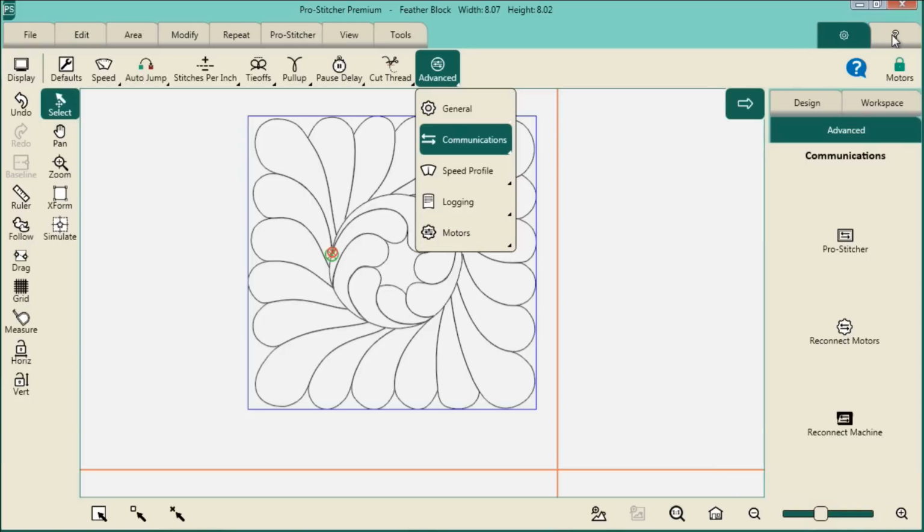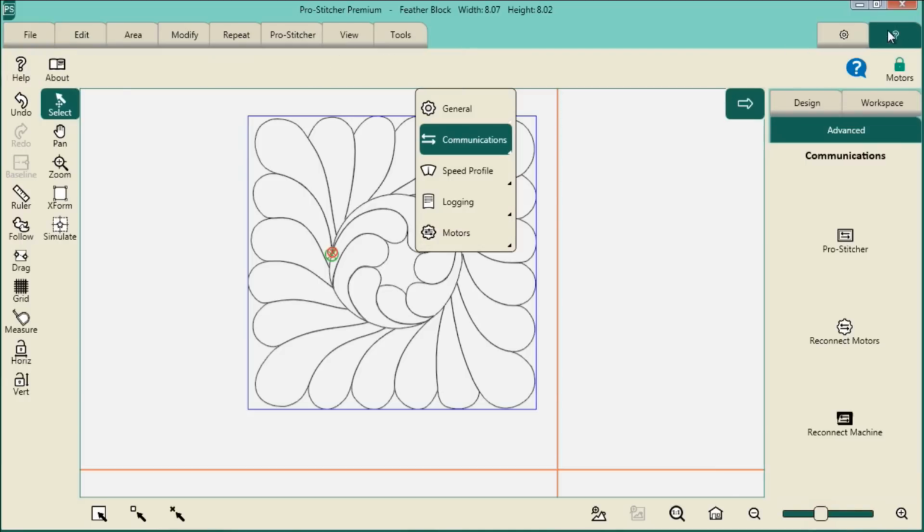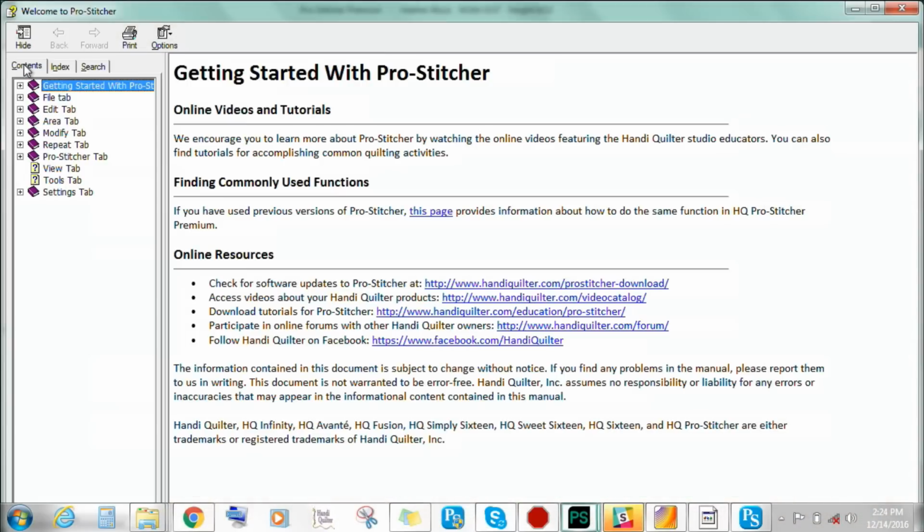Okay, let's go across over here, this question mark. Now, I have two question marks. I'll show you what each one does for you. This question mark, when you press that, gives me a help file. This is my manual right here.